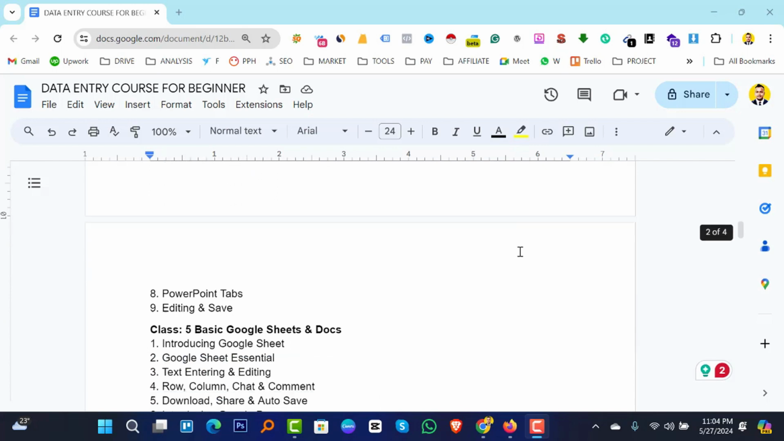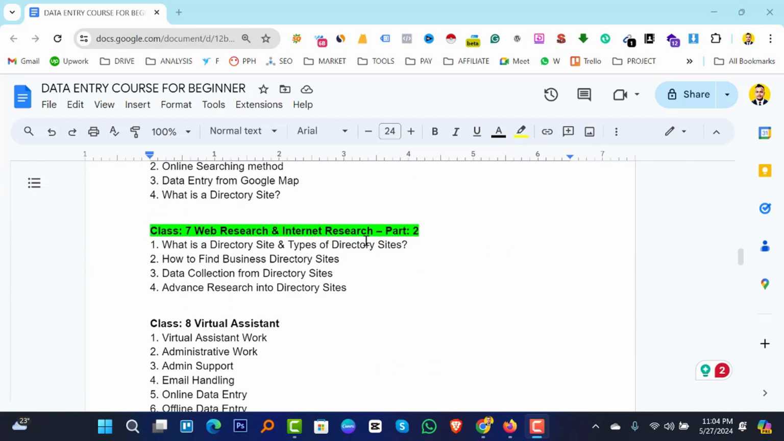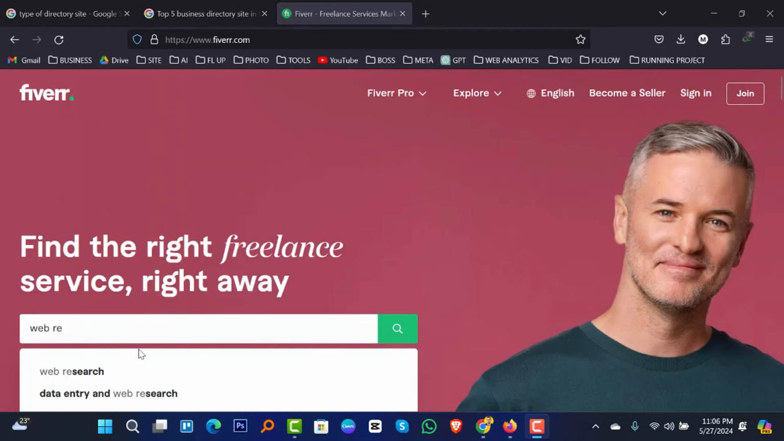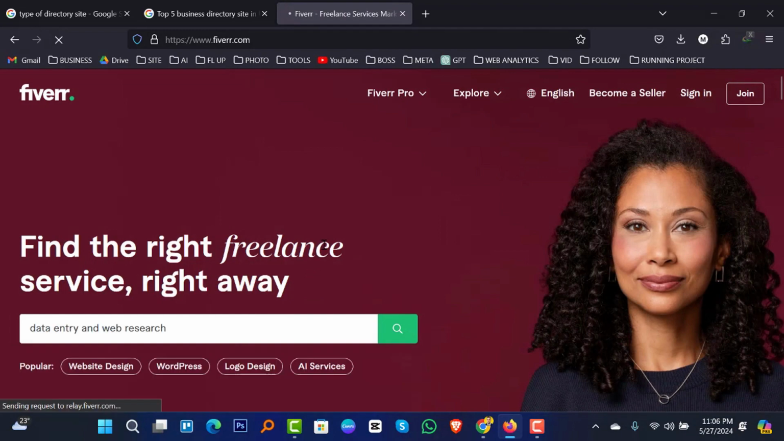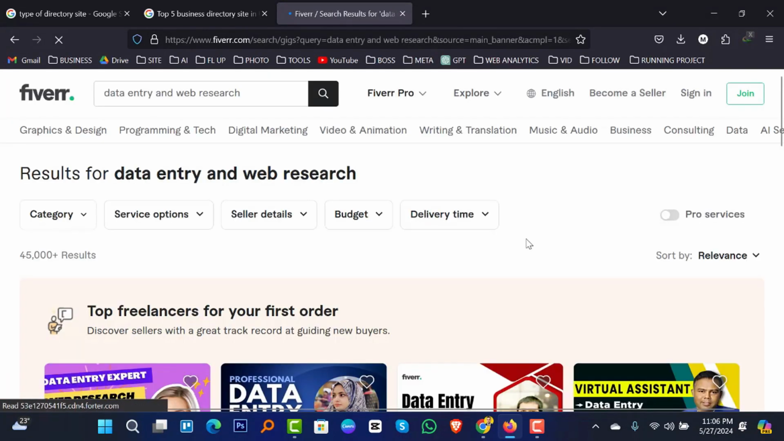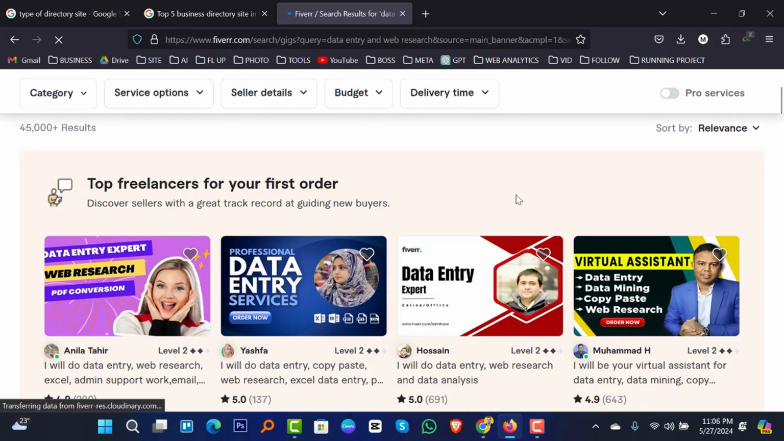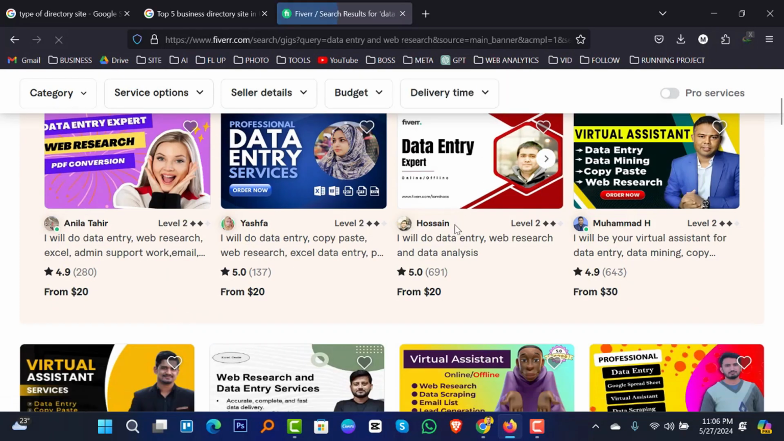Okay, today we want to discuss web research and internet research. Normally this is very important, and if you want to find a web research or internet research job, you can search on marketplaces like Fiverr and Upwork. So I want to jump there and search for data entry and web research. After that, you will see some gigs on the Fiverr website. I think you have an idea about the Fiverr website, where you can start your journey selling your services like data entry and others.